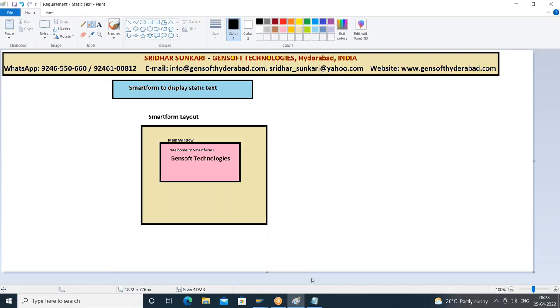The smart form should display the static, hard-coded text. Means I'm not going to fetch any data from the tables. Just have to create a smart form. As part of that smart form, we'll have one default window called main window. In that main window, I'll associate some static text. Okay, so let's see how to design this particular template.